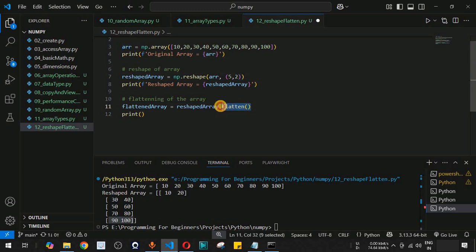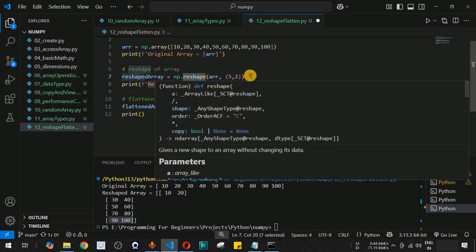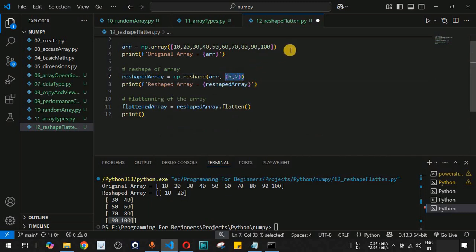That's because the flatten method is the opposite of the reshape method. The reshape method helps us convert the one-dimensional array into a multi-dimensional array, whereas the flatten method helps us convert the multi-dimensional array into a one-dimensional array. So let us print the formatted string, that is flattened array, it is equal to, and then we will provide the flattened array variable.